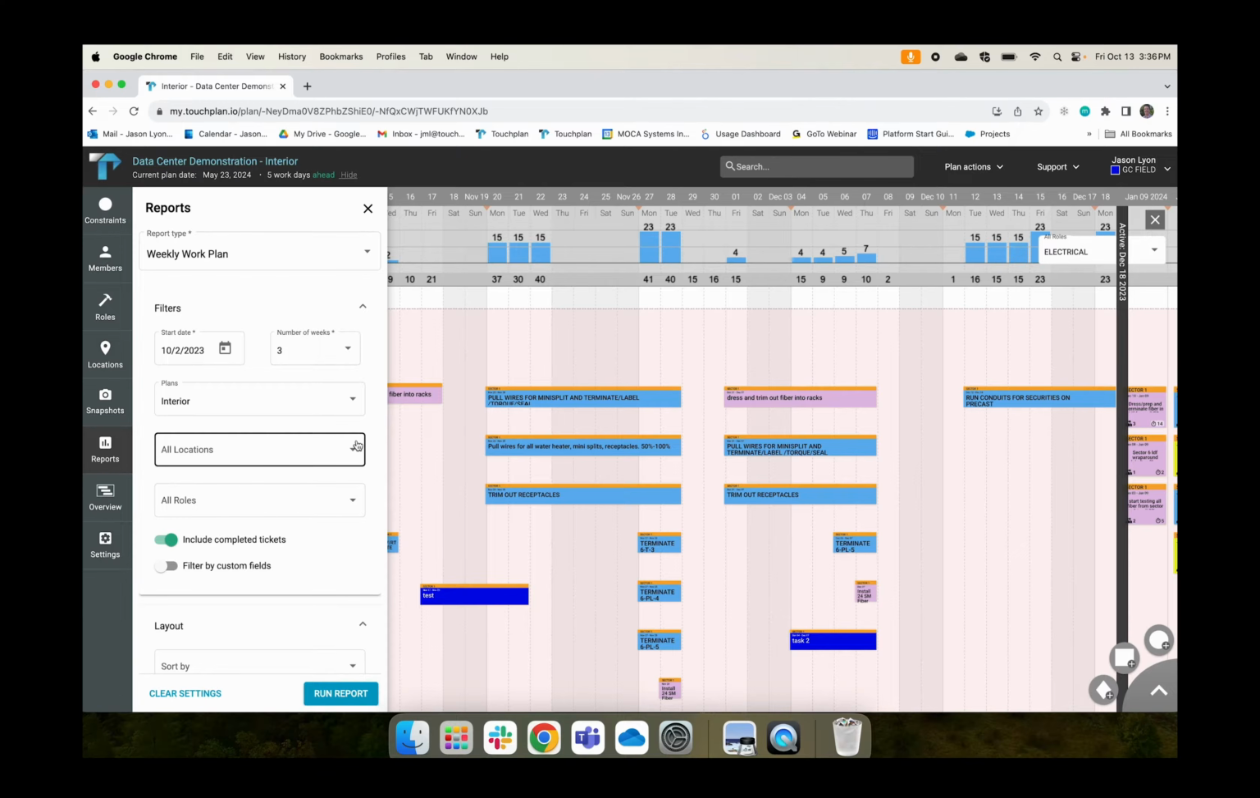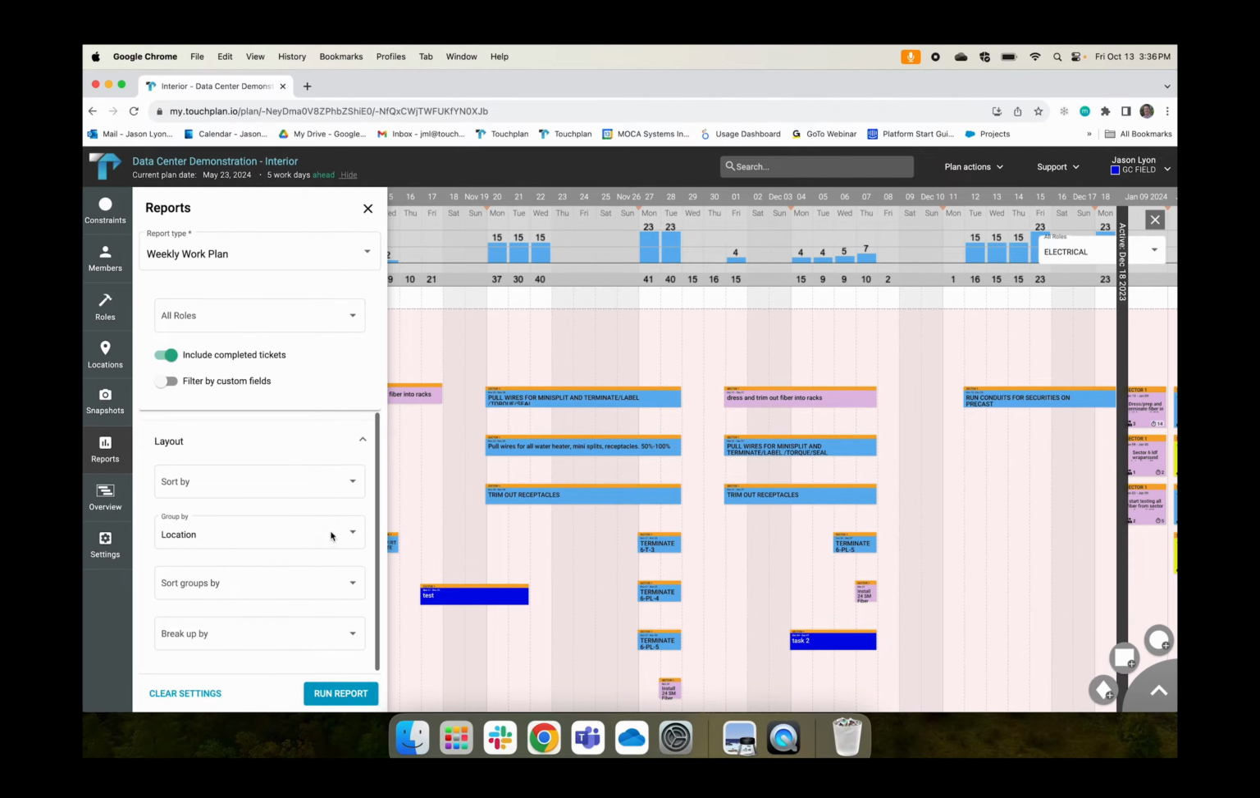Then, the drop-down here, I have some options in terms of the layout of the report. I like to group the report by location so that it is organized in a way that's similar to what my planning board looks like. So now I'm going to run this report again, and you'll see my weekly work plan report.